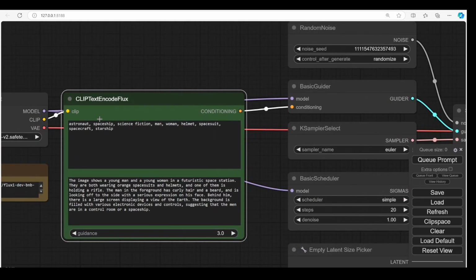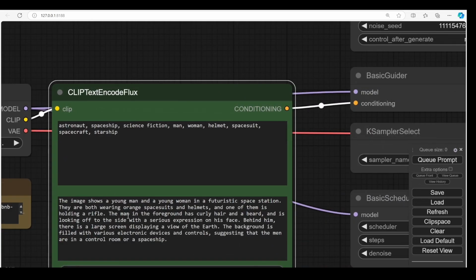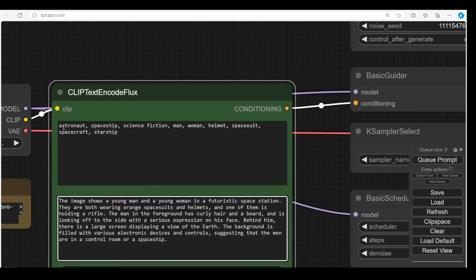Check the clip text encoder, guys. This is divided into 2 sections. The upper section is the clip, and the lower section is the T5XXL. As you noticed, all the keywords are placed in the clip section, while the details are in the T5XXL section.